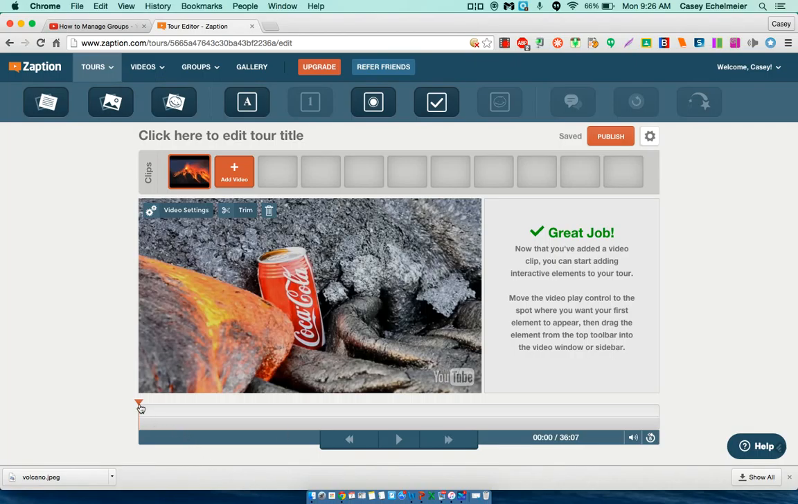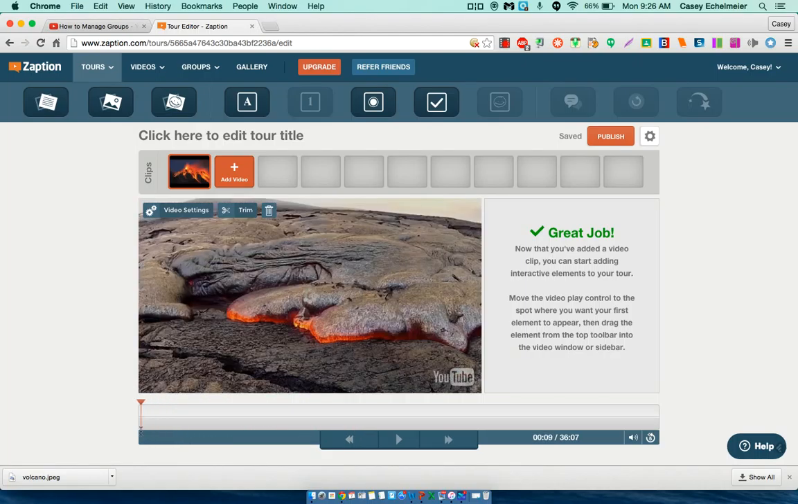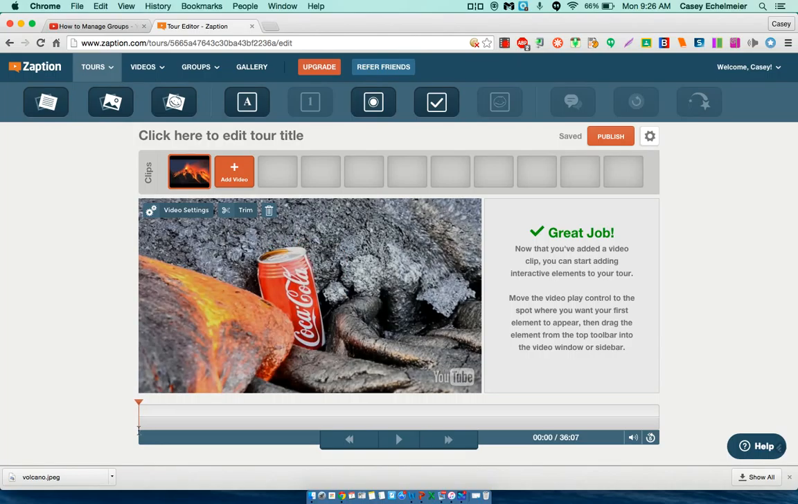Down here you have your little toolbar. This is where you are within the video, just like with any other video screen. Right here will show you the length of your video and where you are within the video. Right up here you have your settings. You have some different settings that we can do within the tours, and we'll talk about those in just a little bit.